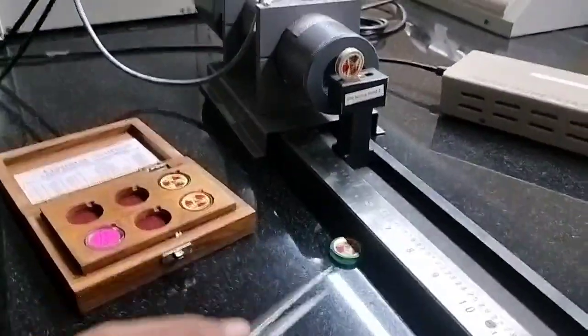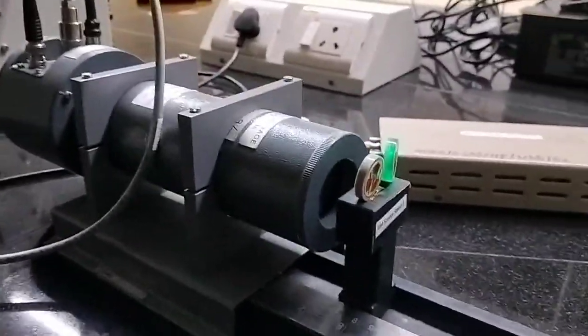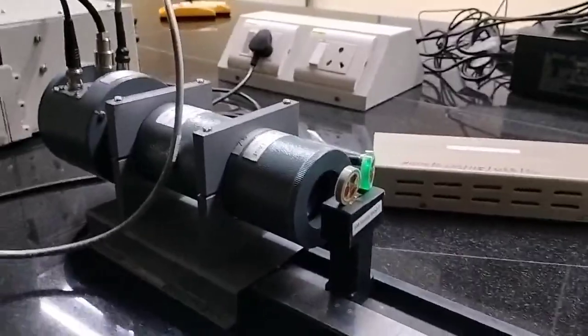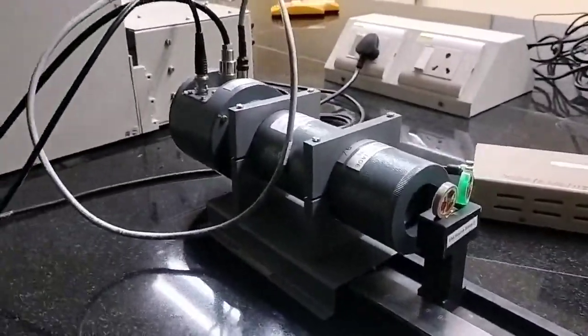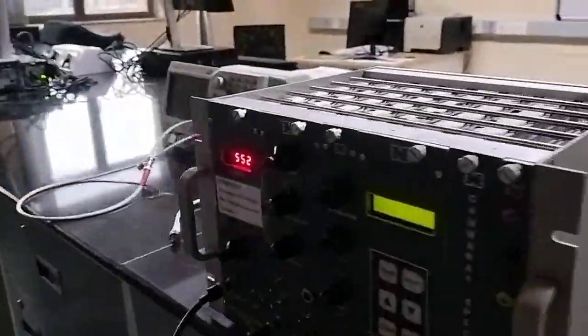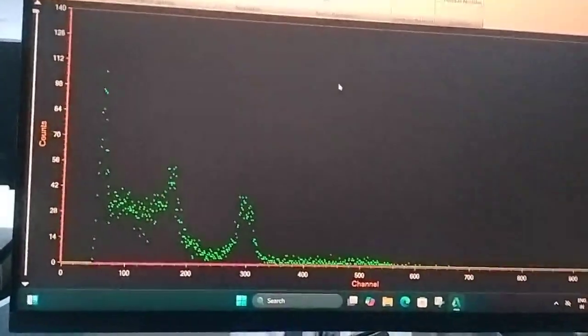You have to keep the sources very carefully, like this. Once you keep them, you switch on the power supply and fix the operating voltage. Now set the time, let's say 500 seconds, and start it. Device also okay. Then wait for 500 seconds.